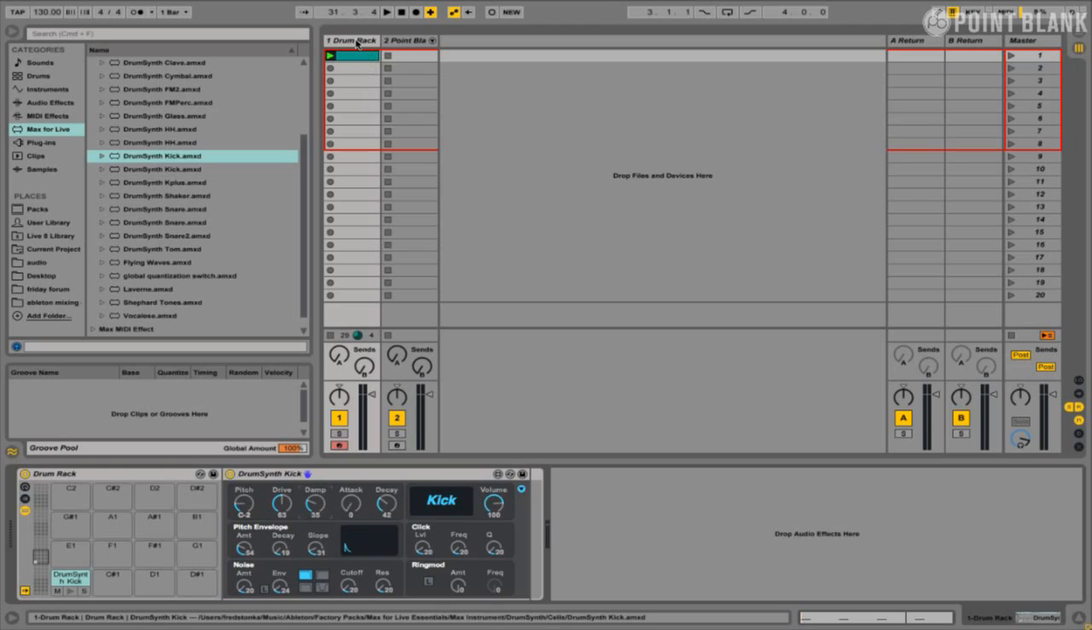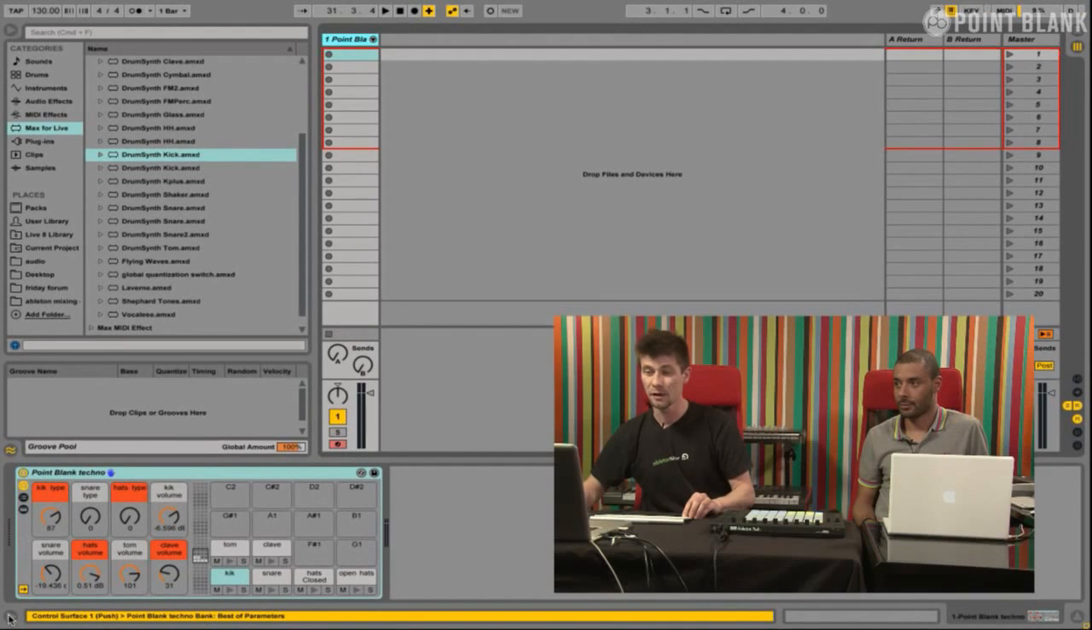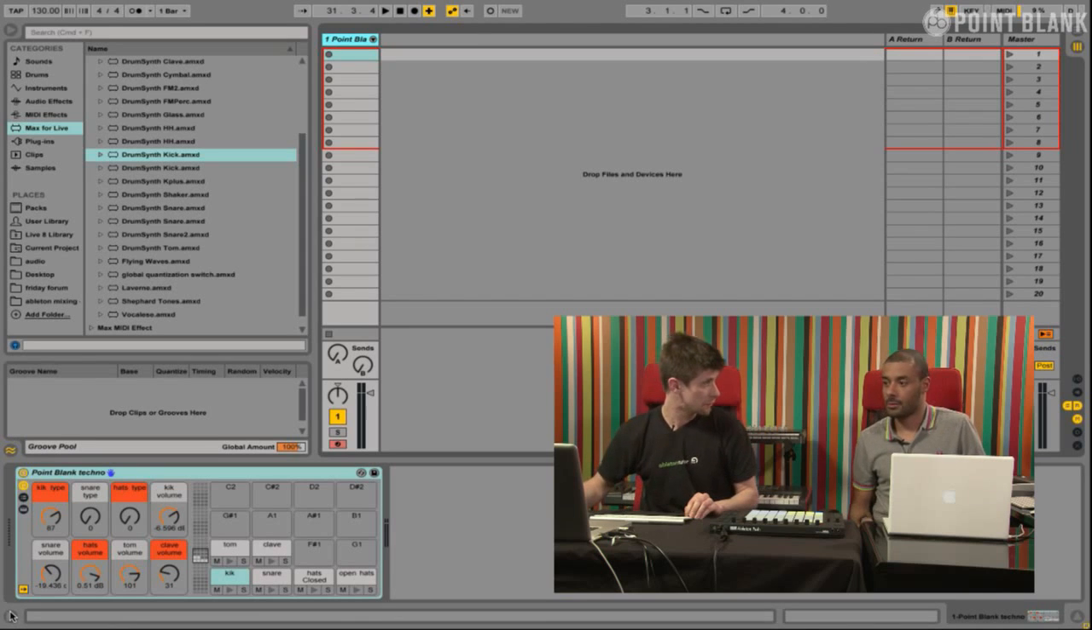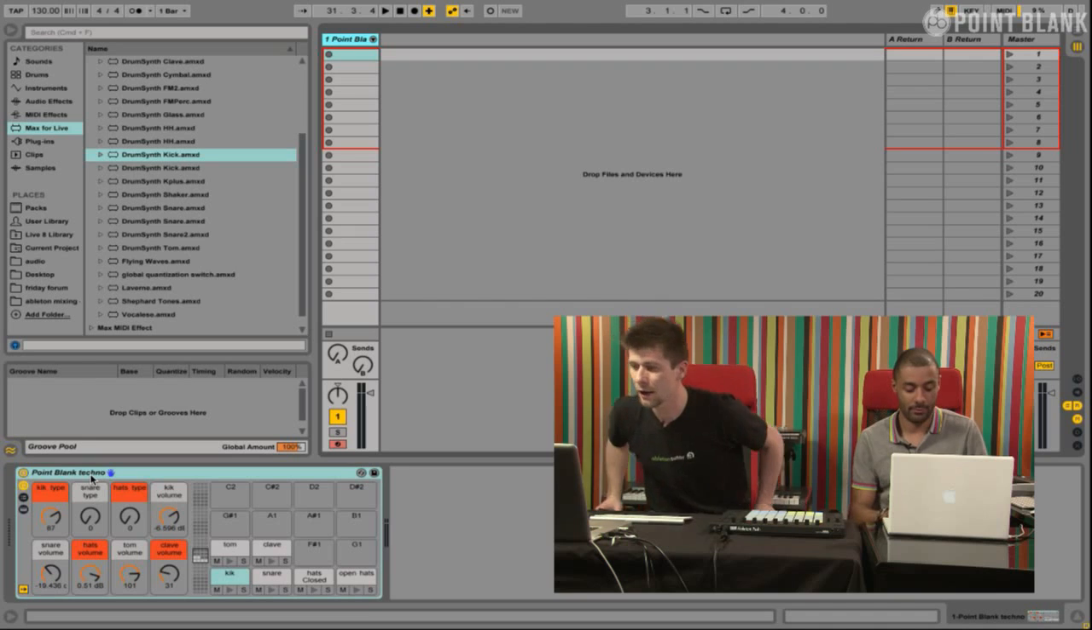So I've prepared a rack. In fact, I call it the Point Blank Techno Rack. Can we put that on the website so people can download that later on? Sure thing, man. So I've called that the Point Blank Techno Rack. Hand it over and we'll get that on the website. Okay, sure, man. So you'll be able to download that after the masterclass.